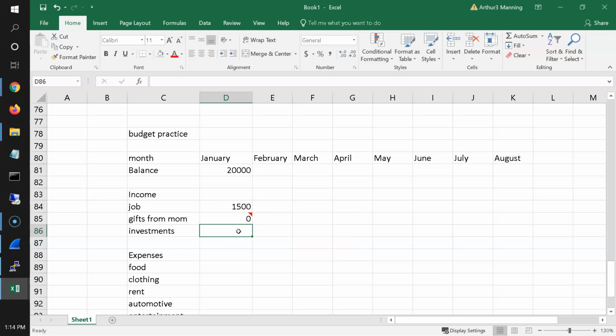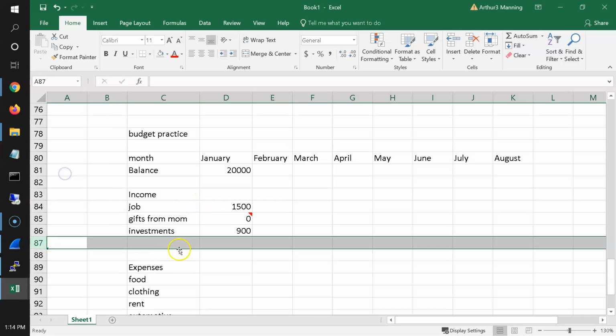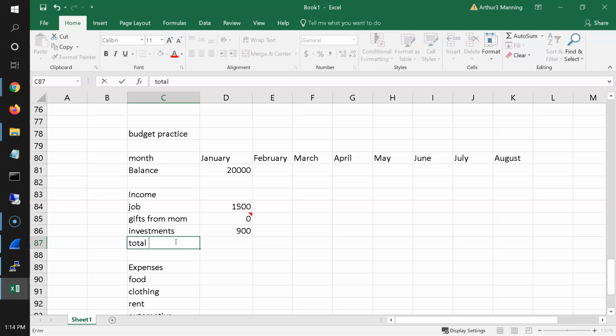Now our investments, let's just estimate we're going to get $900 from our investments. And now, oh, I forgot to give total income. Let's insert a row. Right click, insert. Let's give total income. That would be, oh, we have the auto sum there for us. Use those when it's handy. Numbers are right next to me, and it stops at the next blank. Yep, that would be a good sum of our income.